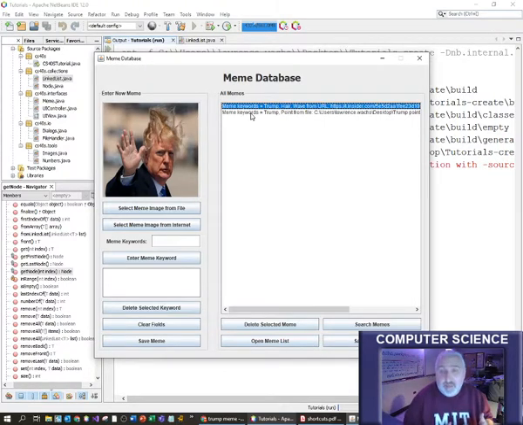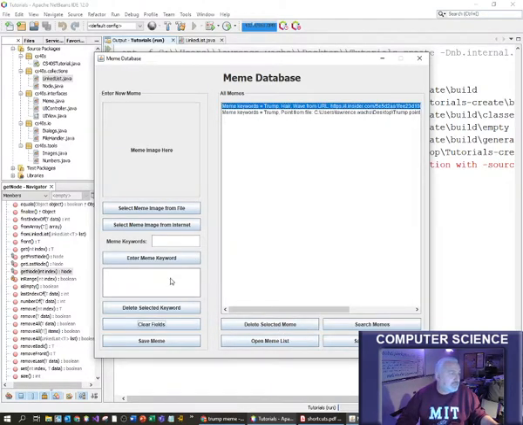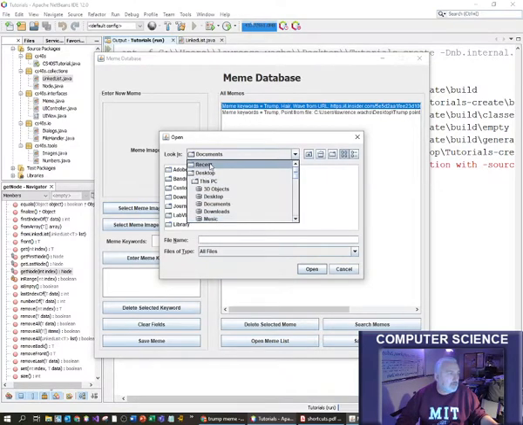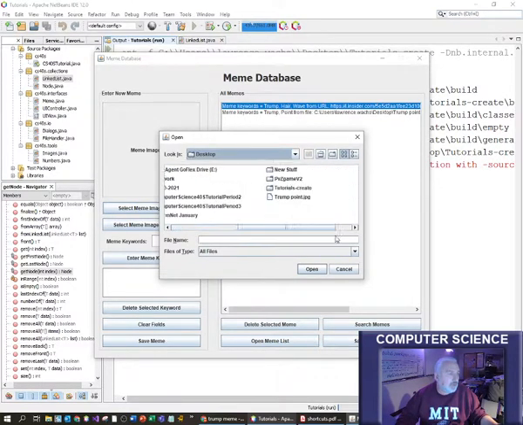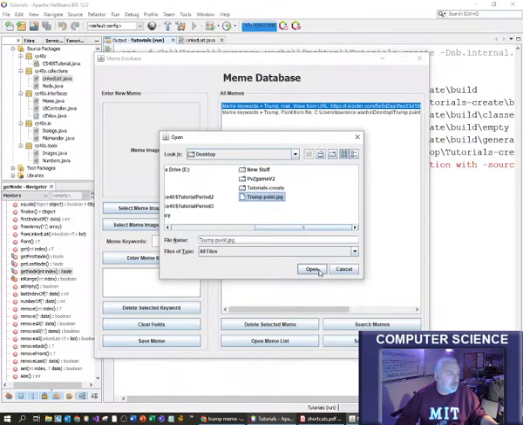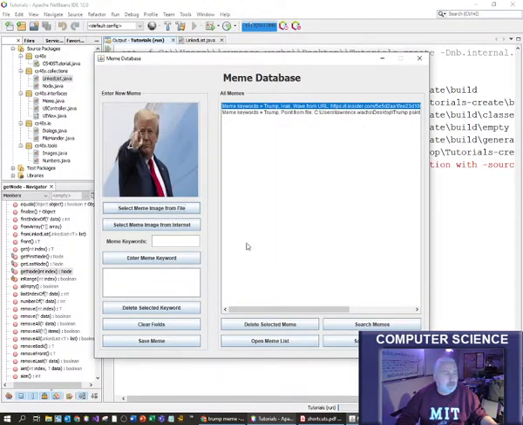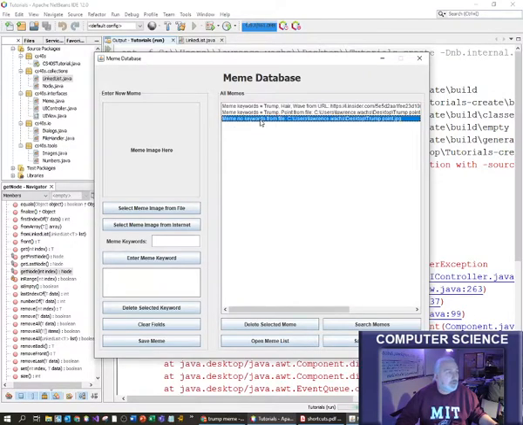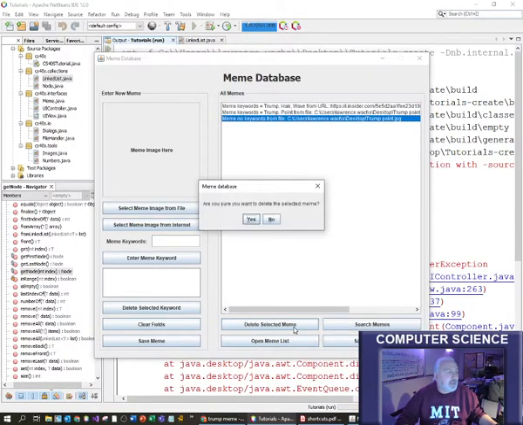It's my meme database. But what I'm going to do now is test out some of the stuff down here. So I'm going to clear this. I'm going to do that meme again. Desktop. Trump Point. There it is. Let's say I didn't really have much for keywords here. Actually, you can save it without keywords, I believe. There it is. There's no keywords. So I'm going to delete that meme.